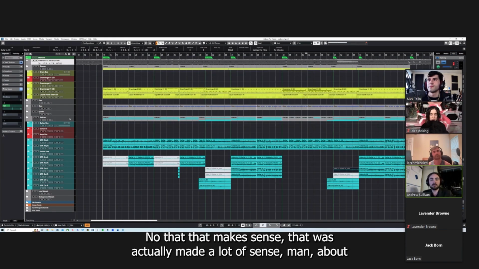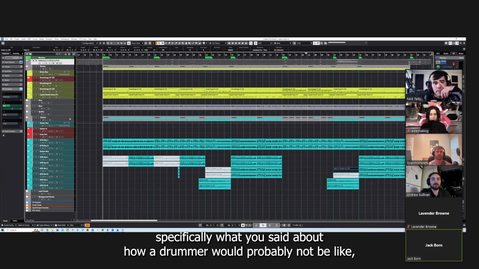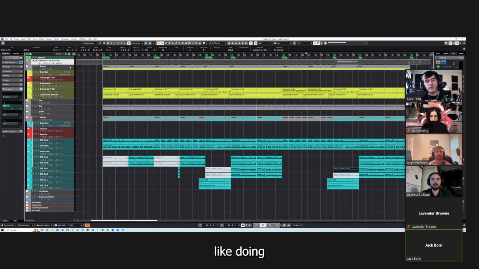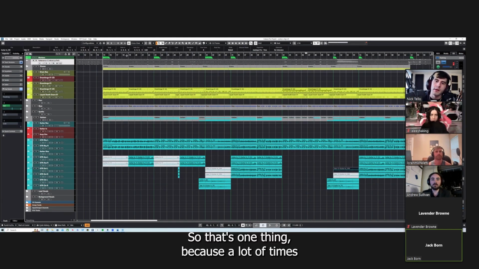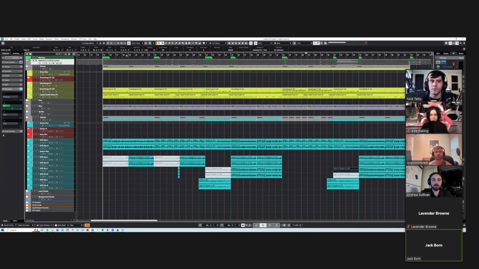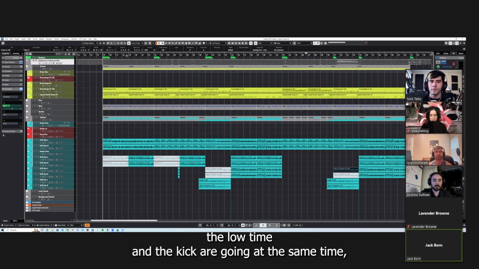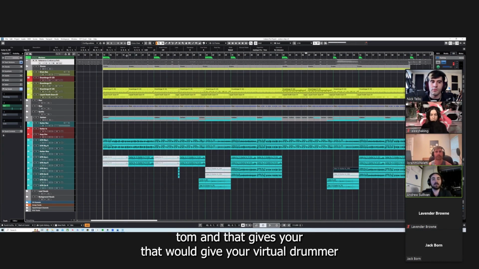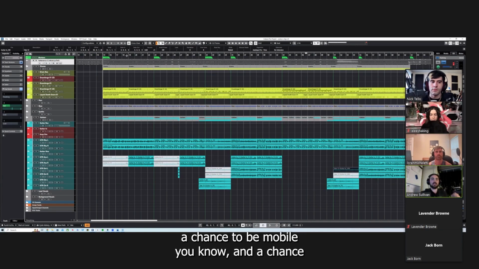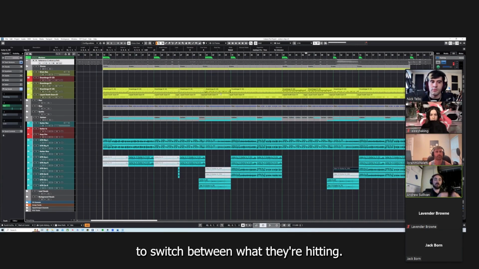No, that all makes sense. That actually made a lot of sense, specifically what you said about how a drummer would probably not be doing this with his hand a lot and would leave a kick there, because it's going to have pretty much the same effect if you put a kick in place of the tom. Right. A lot of times the low tom and the kick are going at the same time. Anytime that happens, you have the choice to drop out a floor tom, and that would give your virtual drummer a chance to be mobile, and a chance to switch between what they're hitting.